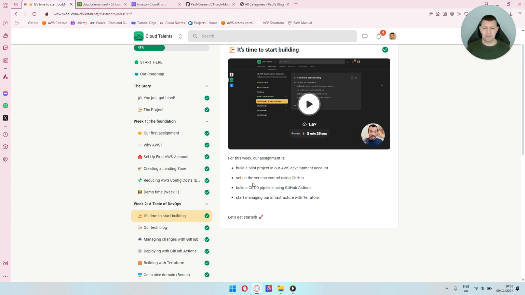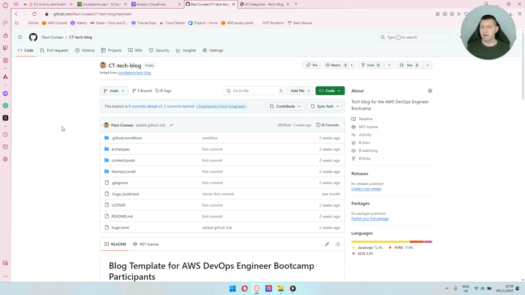It says set up the version control using GitHub. So I created the GitHub repo where I keep all the code, and this is very useful because it will just keep track of any commits that I do. And if I want to work in a team, I have colleagues of mine who are working on the same website. We can just share the code here.